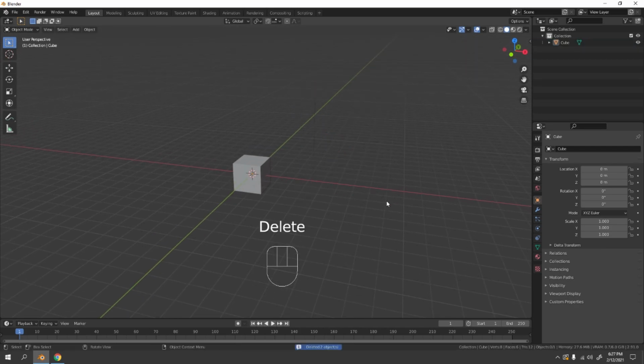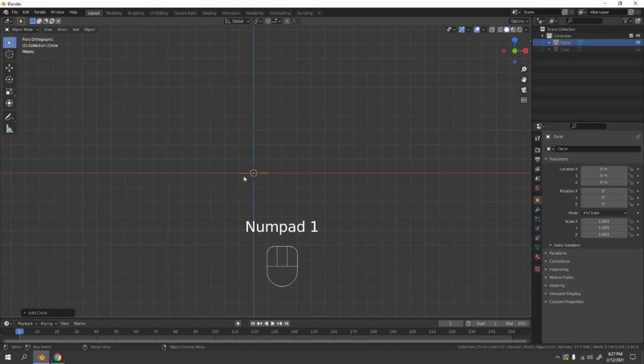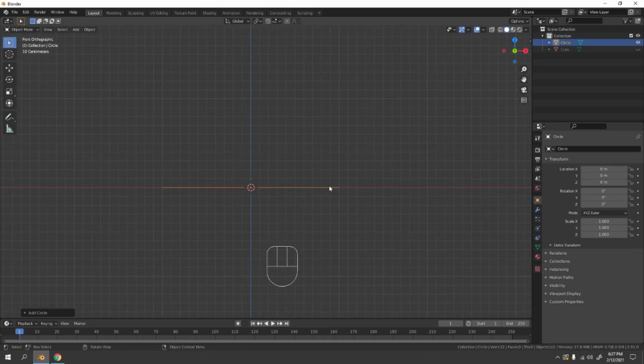Let's delete this first, the camera and the light, and the default cube. Sorry, I have to delete you, but you know what? I'll just hide it over there. Let's add some cycles, okay? Press 1, zoom in a little bit, go to edit mode, extrude, Z.